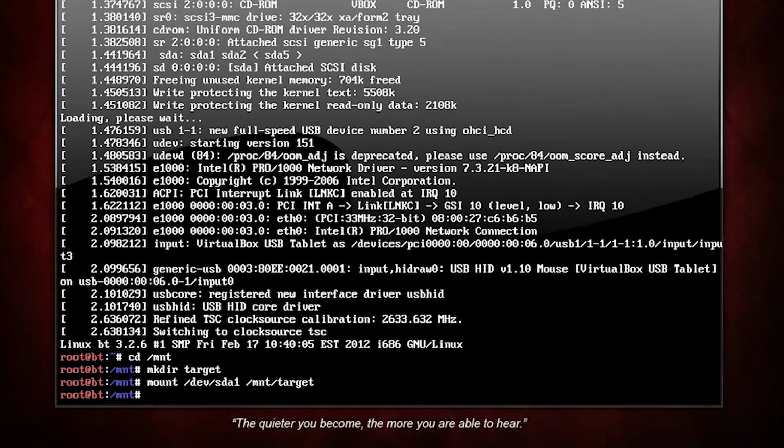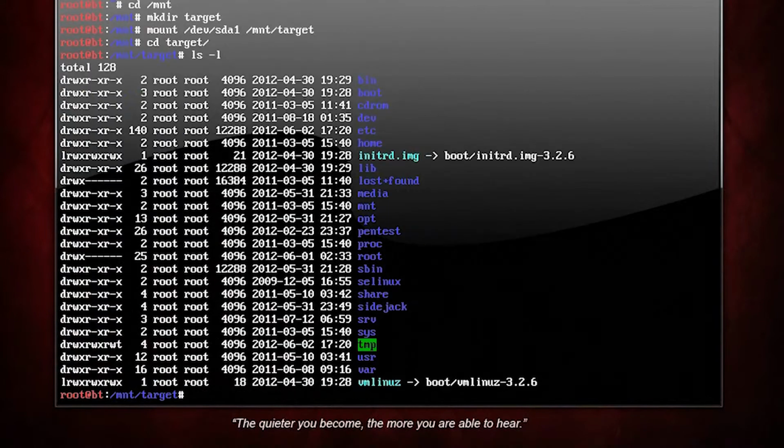And at this point, we've now mounted the hard disk and allows us to move into it. So now if I just cd into target, we can take a quick look and see there is that base operating system of the server.